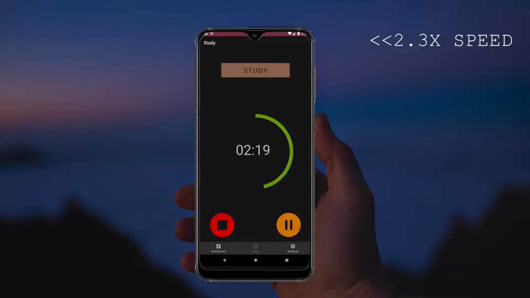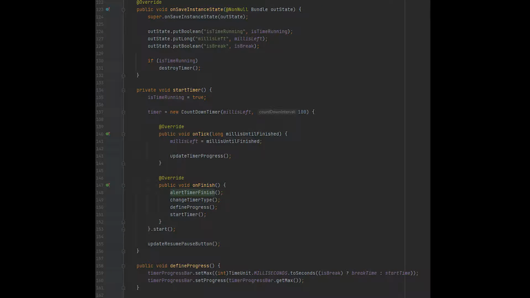This process was started by a start timer function instantiated as a Java abstract object class called countdown timer class, and was then progressed by a public onTick method that used a milliseconds left until finish parameter to then update the timer and its corresponding UI until the timer's completion. When done, another public method onFinish is called. That method then calls an alert function that plays a ringtone and vibrates the device.